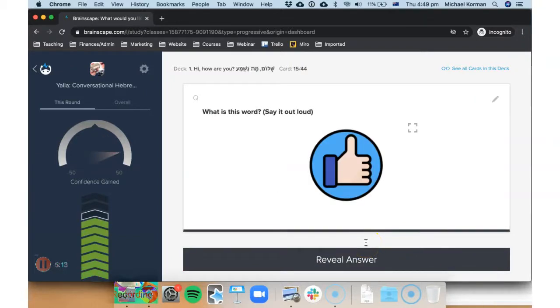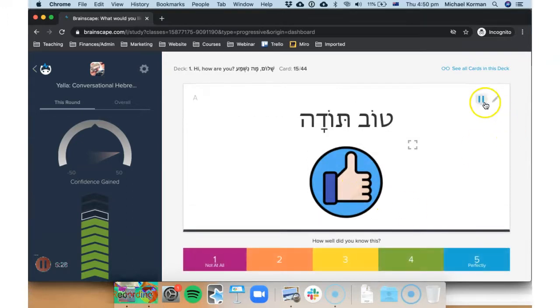The second type of card is a card where you'll see the picture and the card will ask you what is the word in Hebrew for this picture. So I want you to think of the word and try and pronounce it out loud. Once you've done that, click Reveal Answer, and listen to the audio which will play automatically. If you're able to remember the word, which was Tov, you don't have to remember the whole sentence, Tov Todah. If you remember the word Tov, I want you to rate yourself as 5. If you've completely forgotten what the word was, then 1, and if you're somewhere in between, then rate yourself accordingly.